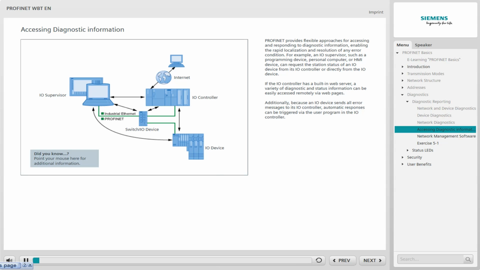PROFINET provides flexible approaches for accessing and responding to diagnostic information, enabling the rapid localization and resolution of any error condition. For example, an I/O supervisor, such as a programming device, personal computer, or HMI device, can request the station status of an I/O device from its I/O controller or directly from the I/O device. If the I/O controller has a built-in web server, a variety of diagnostic and status information can be easily accessed remotely via web pages. Additionally, because an I/O device sends all error messages to its I/O controller, automatic responses can be triggered via the user program in the I/O controller.